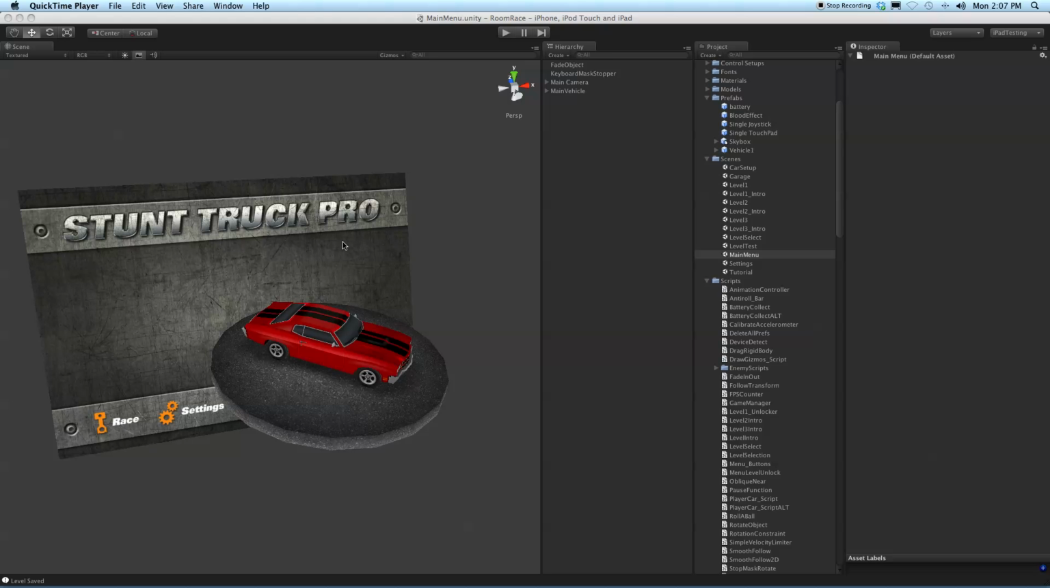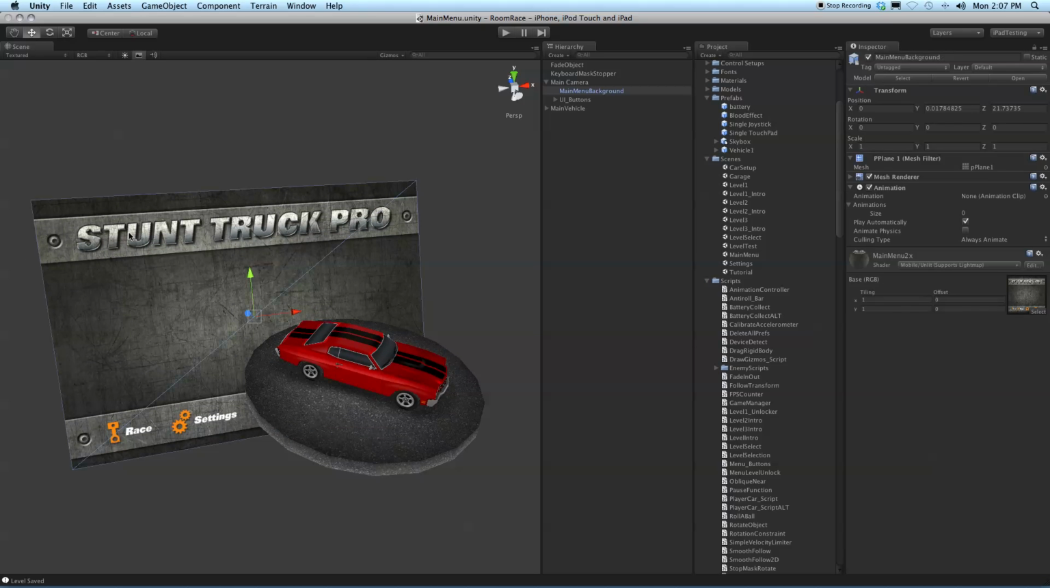Hi everyone. I kind of wanted to just share a little bit of some progress that I've made on my iOS project that I've been working on for a really long time. It's definitely not Stunt Truck Pro.